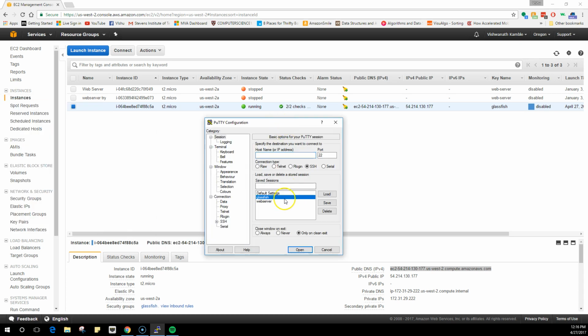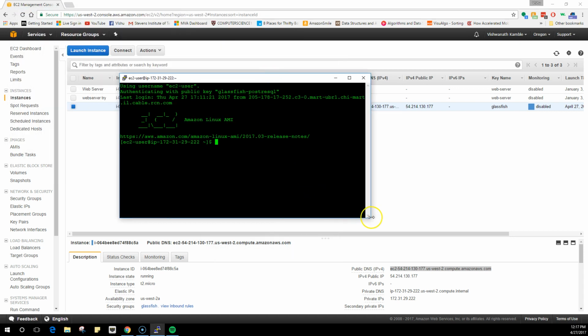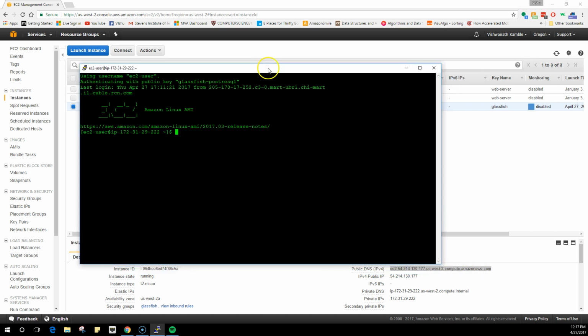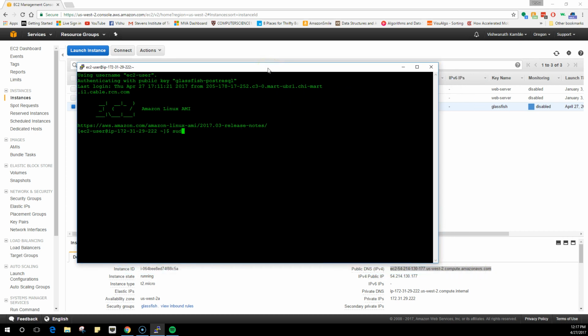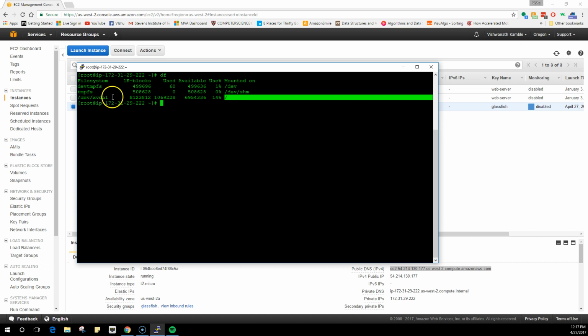So let's mount it. You open your PuTTY, you paste your public DNS. Once you are in, since we are going to change the file systems, we are going to go into the root user. First I'm going to show you the current file systems that are in the machine. The only one that we know is slash, which is on /dev/xvda1, which is the root partition.